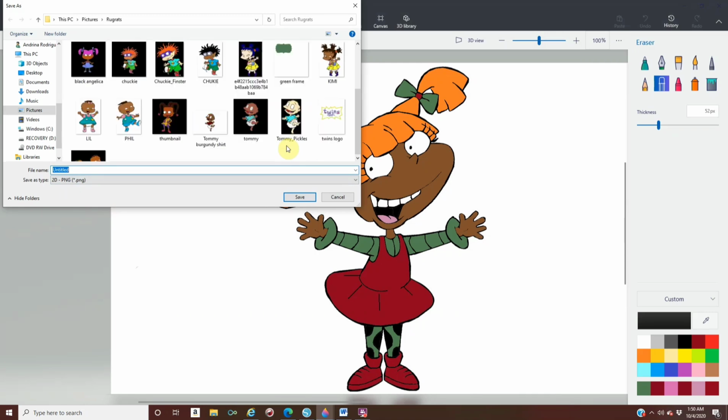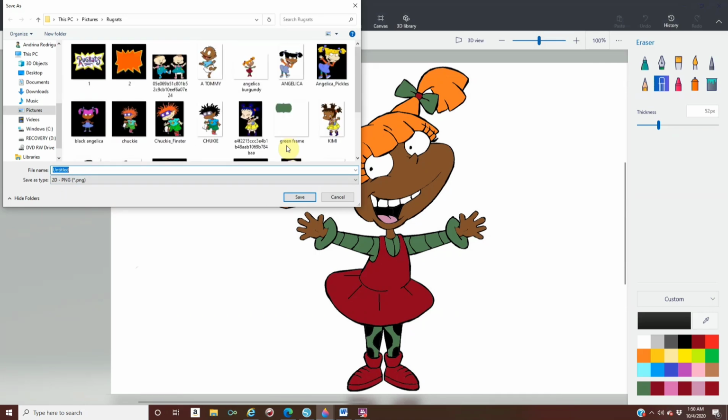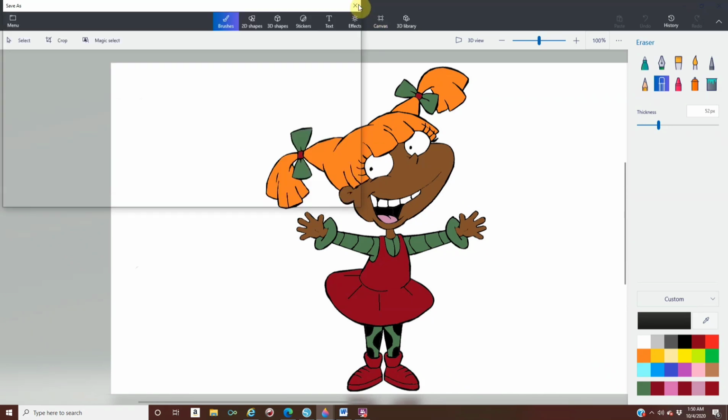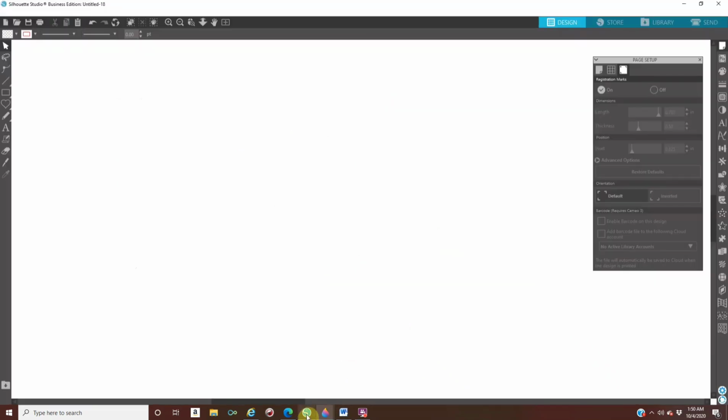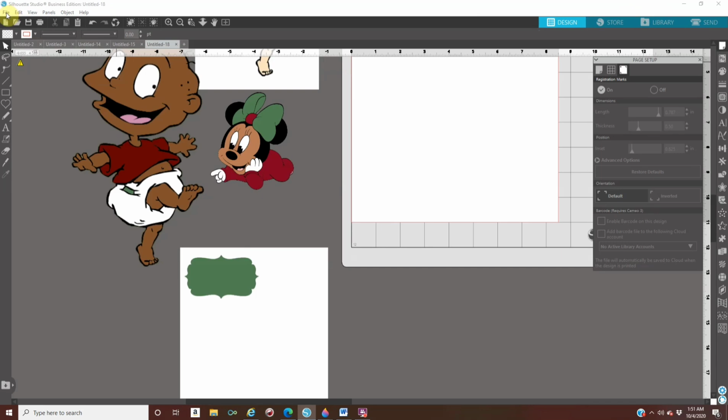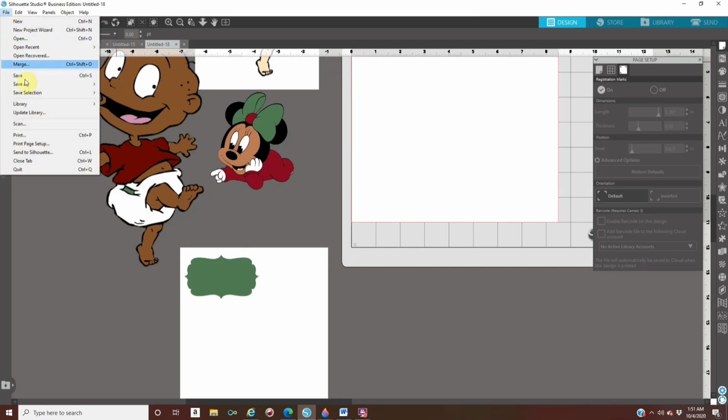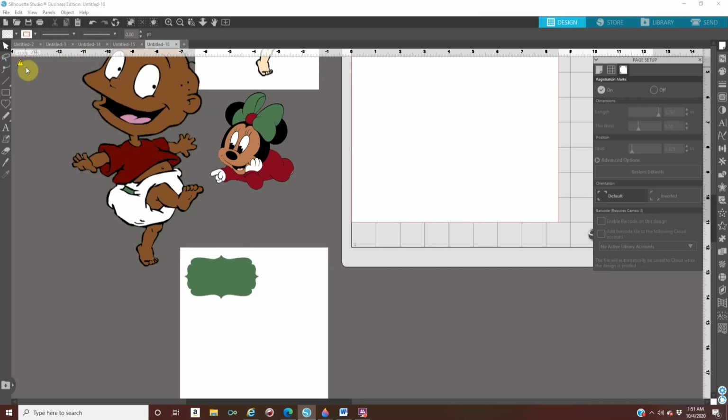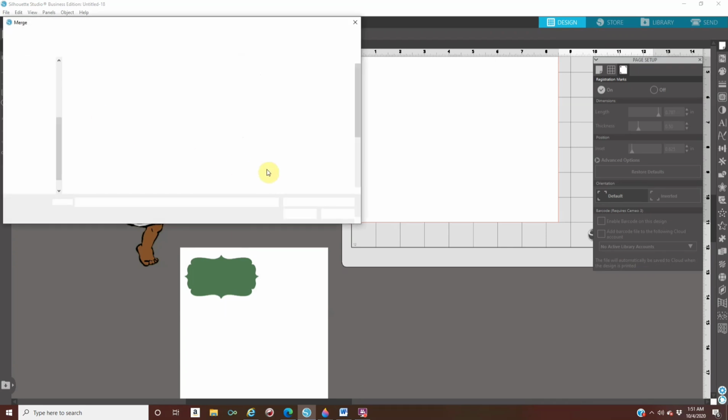And I think I already have something saved like this. Angelica. Let me see. Angelica Burgundy. Yes, I already have something saved like that. So I'm just going to exit out. So when you go into another software of your choice, I always use Silhouette Studio. If I go to File, Merge in Silhouette Studio, you will see that Angelica has a white background.